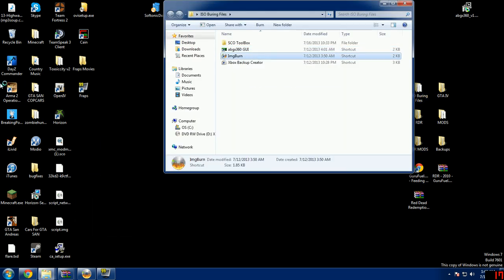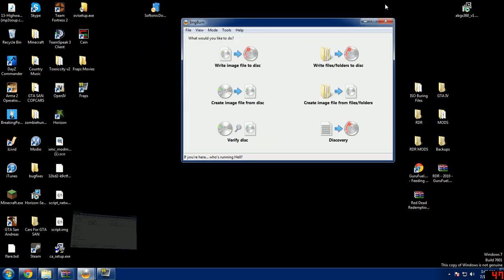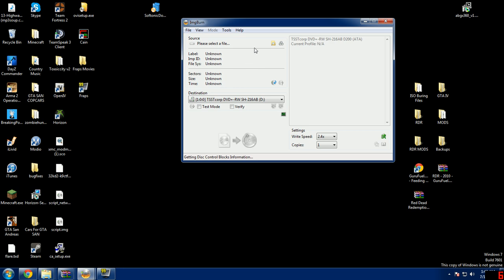We're going to run ImageBurn as administrator. Always run all the programs that I told you to run as administrator. Then we just want to write the image to file, write image to file to disk. You're going to want to do that. Then put in your DVD+R DL dual layer disc, pop that in your tray. Make sure your DVD drive can burn.